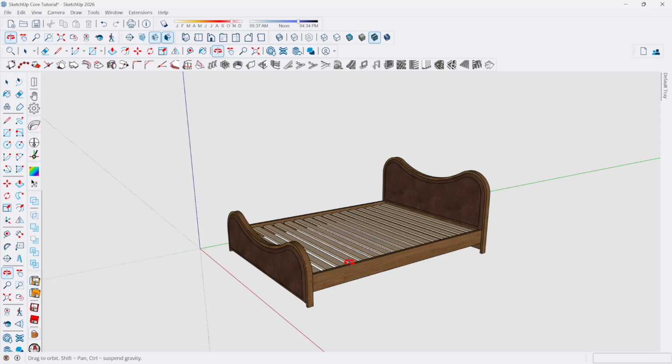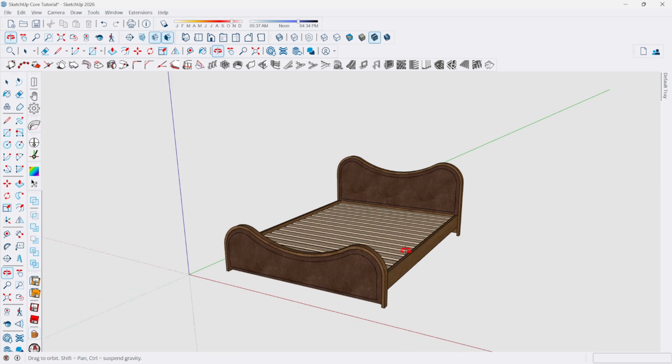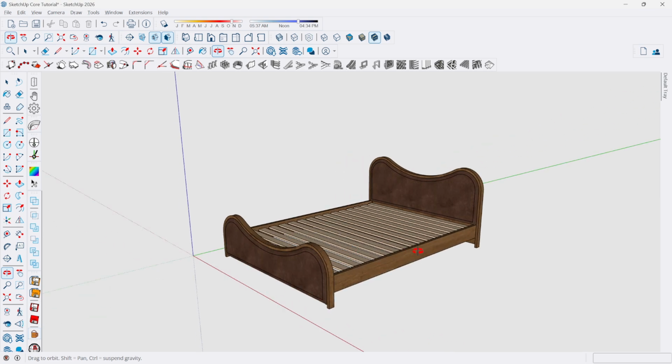So I believe by the end of this video, you would have learned some of the essential SketchUp shortcuts, how to create your own custom shortcuts that can help you work faster while modeling. So let's begin.